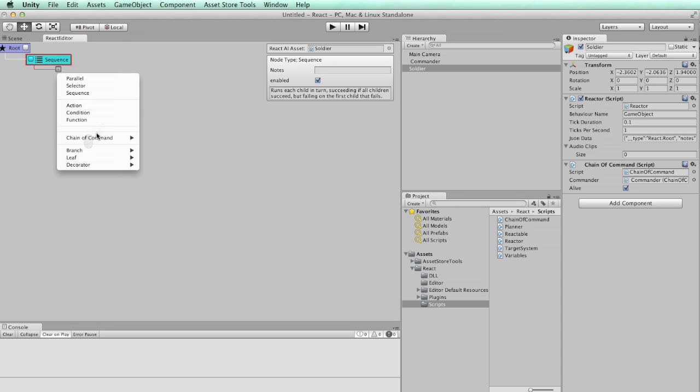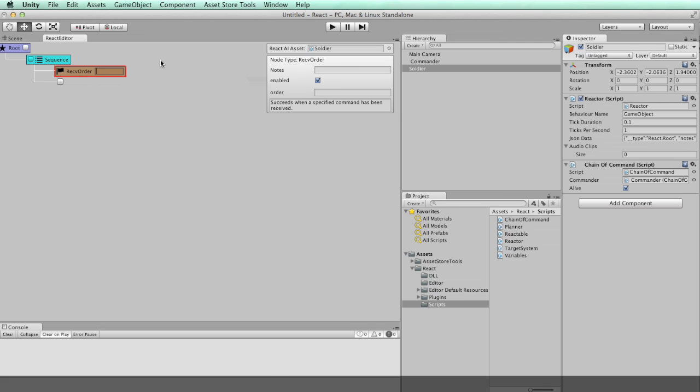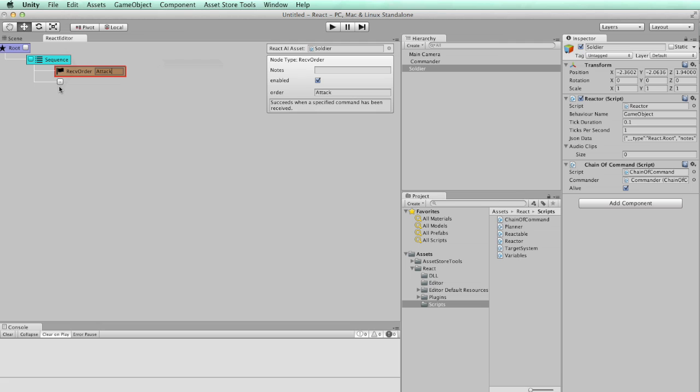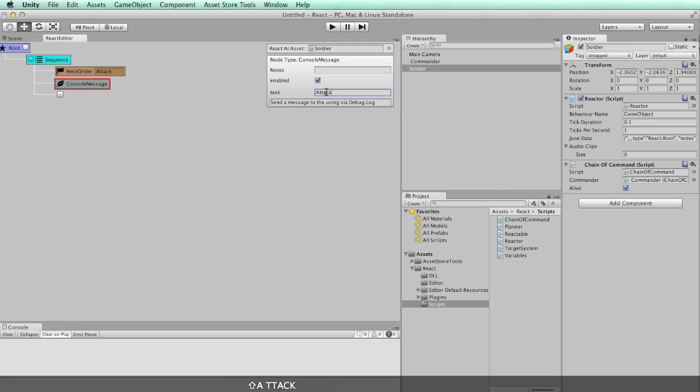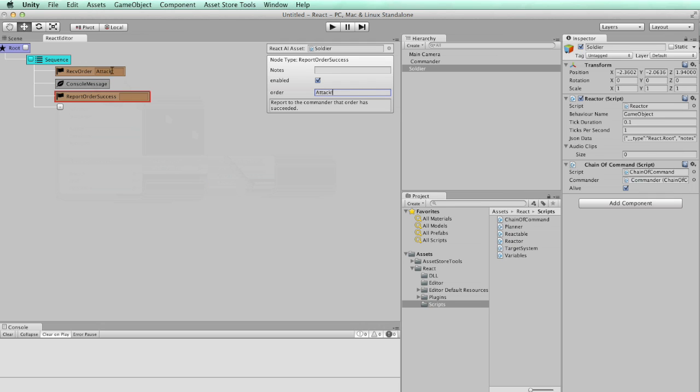Now the soldier, he's just going to wait for an order. So we use the subordinate menu, receive order. Now if he receives the order attack, we will print out that in a message. And then we will report that the order has succeeded. That way we won't keep running that order all the time. We'll only run it once when it's sent.